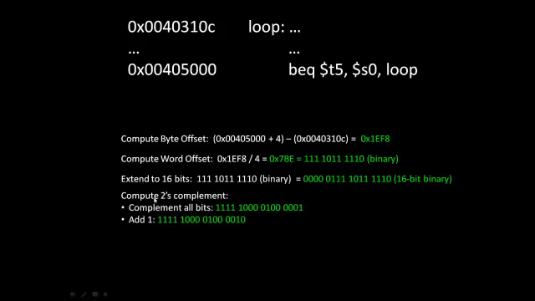Now, as you can see here, our branch offset is actually negative, since we start off at a higher address up here and go to a lower address down here. Thus, we must form the negative number of the absolute value of the offset we've just computed. So, in order to do that, you simply complement all the bits, resulting in this value here, and then add 1 to get our final branch offset value.